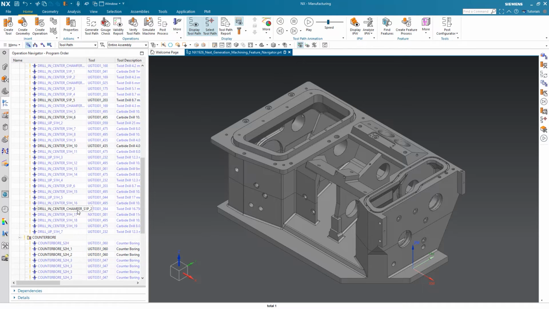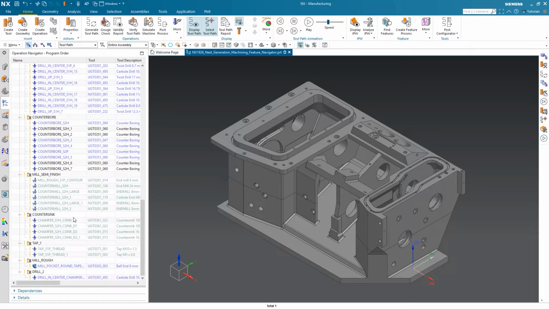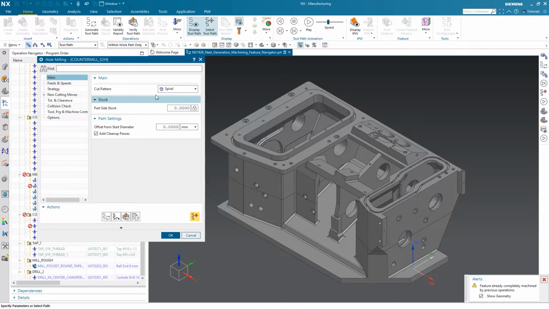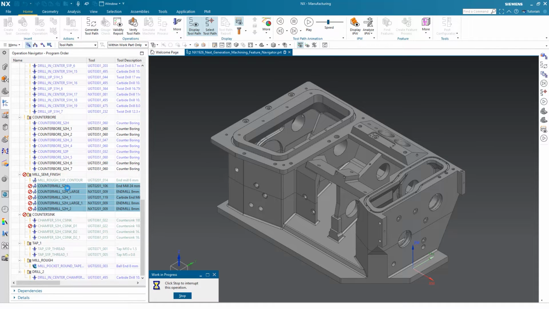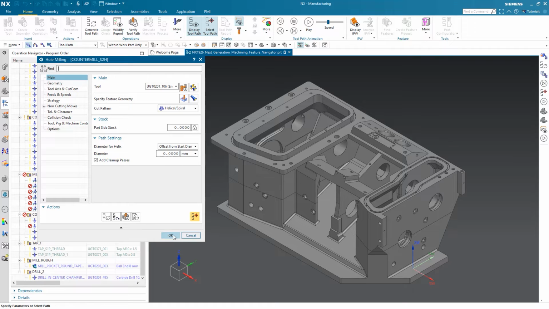And as the next step, we are going to change a couple of hole milling operations, and we will change the cut pattern there. You can see, we'll set it to helical and spiral, and this is how fast you can edit multiple operations in one shot.